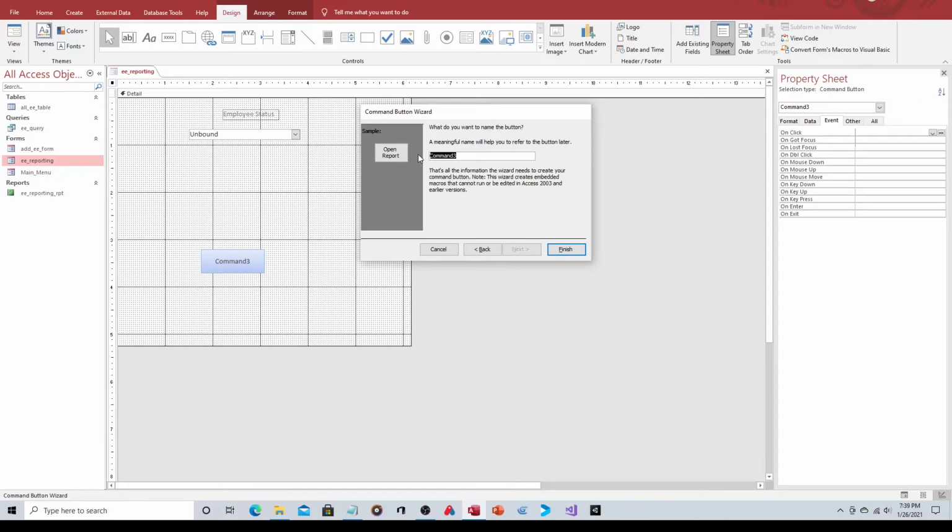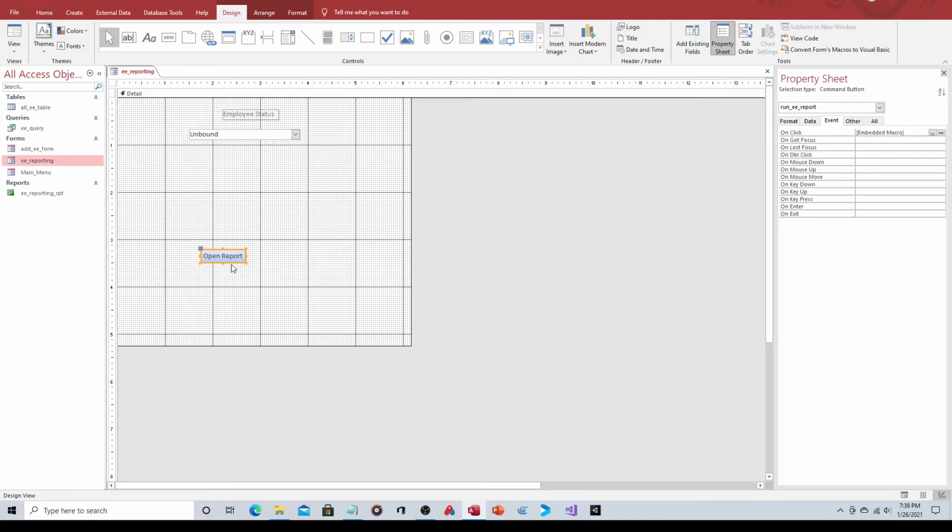We can call this run underscore report, although there might be multiple reports, so you might want to give more information. Let's call this run EE underscore report. Finish. And now it says open report.